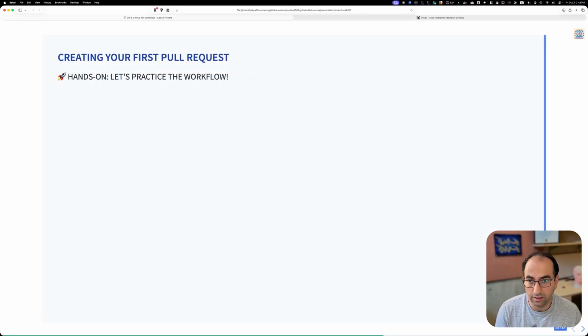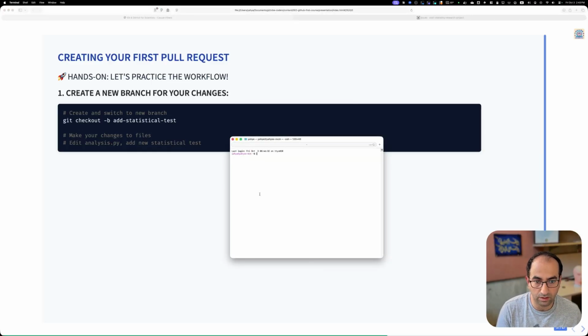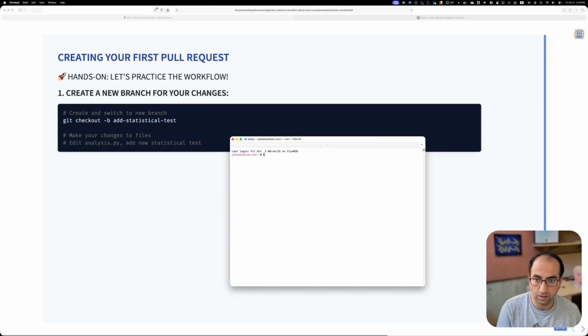So let's try having this, and let's make something like that. Let's go to terminal. If you remember, we were at documents, and then Git, and then my research project. Then we can do a checkout to create a branch, and dash B means a new branch, and it's called test.